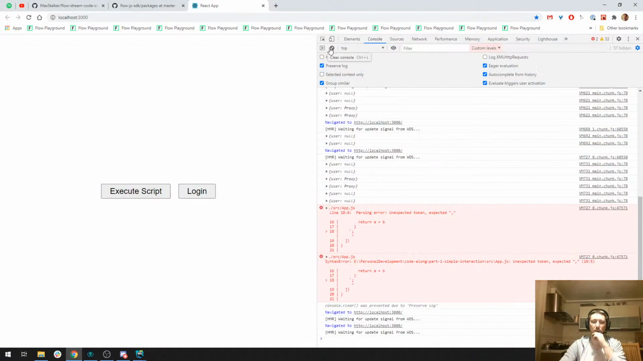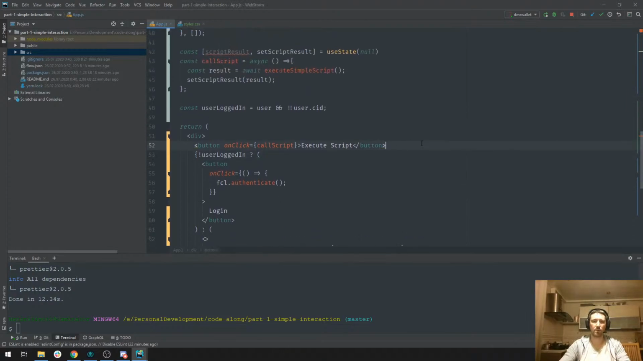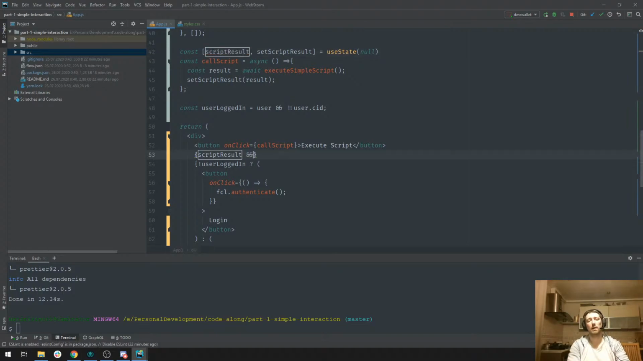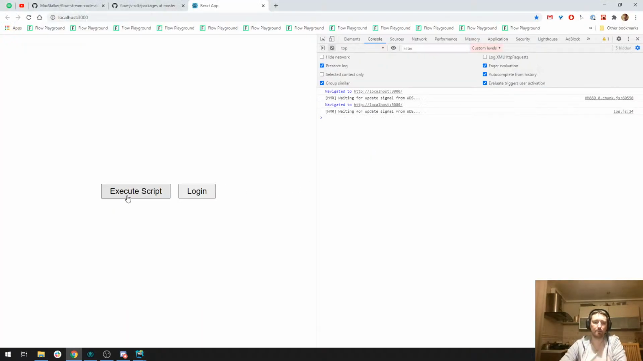Let's clear our console. It's not going to do a lot for us, but what we're going to say is, if we have a script result, then we're going to display it as a script result inside of the paragraph tag. Okay, let's press execute, and we see the output, so this is 12.